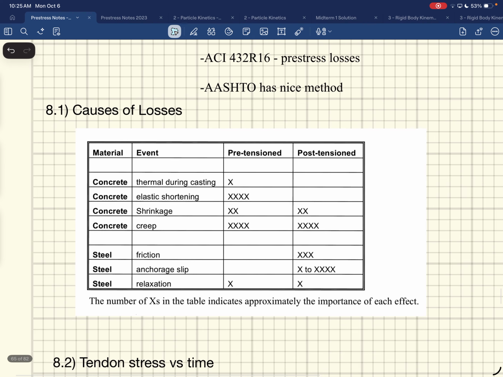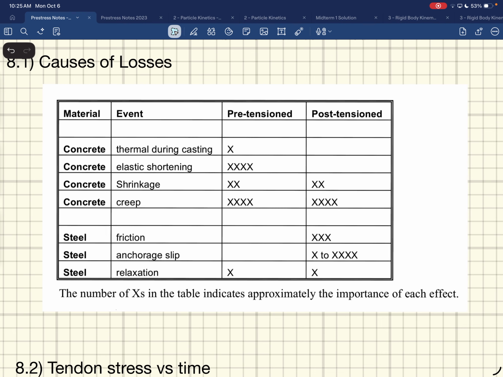This is a good point. He has this nice discussion, right? So this is causes of pre-stress losses, and then he's tried to quantify them in this very sophisticated table, right? So this is the event, and you've got some stuff coming from the concrete, some coming from the steel, and then it's going to be different for pre-tensioning and post-tensioning. For instance, thermal during casting is going to affect pre-tensioning, but it's not going to affect post-tensioning, because in post-tensioning, the concrete comes to strength, and then you apply loads and stuff like that, okay?